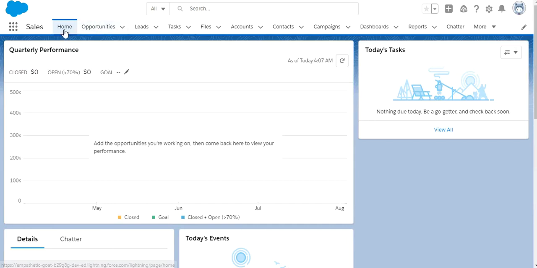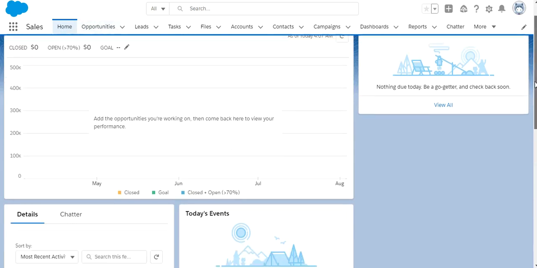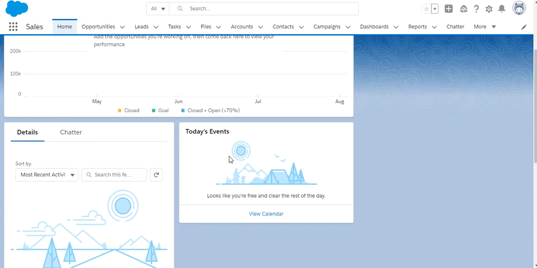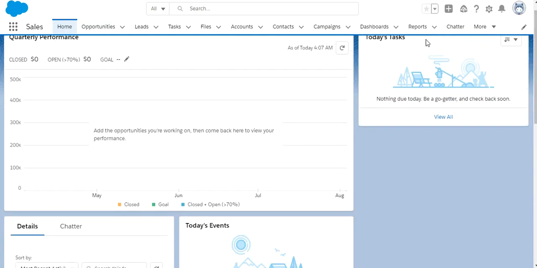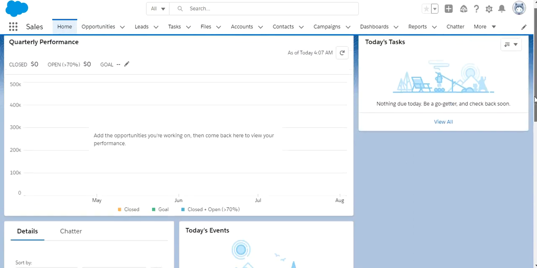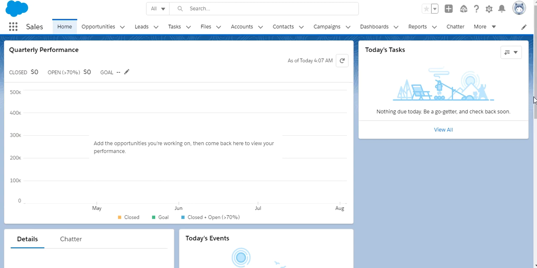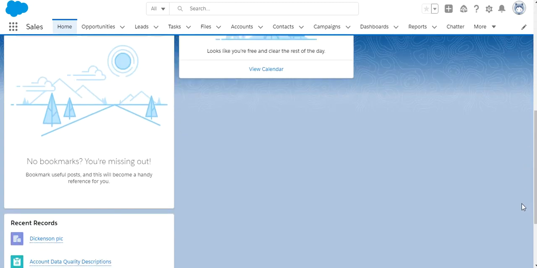After refreshing the page, you can see the changes here: details, chatter, today's event, today's task, and the performance. So this is the way we can add the home page and do any customization on the home page using the Lightning App Builder. We will talk about the home page, app page, and record page in the next video.